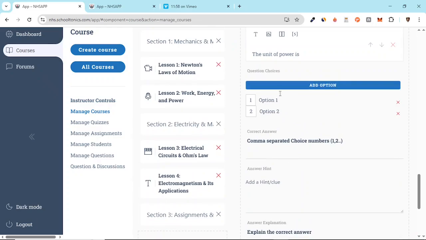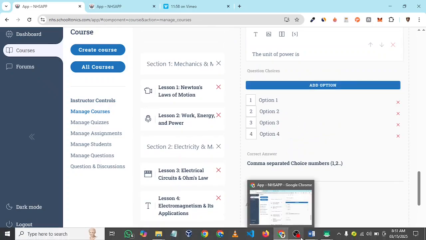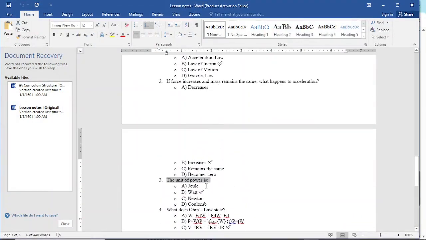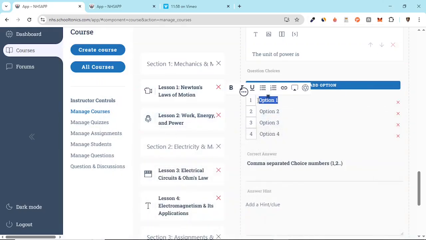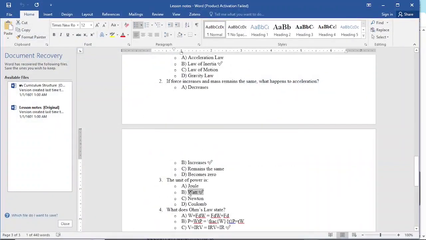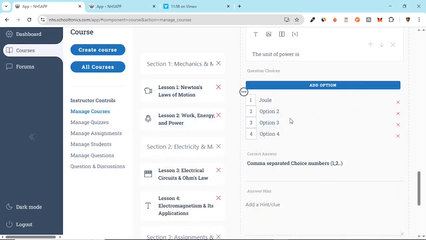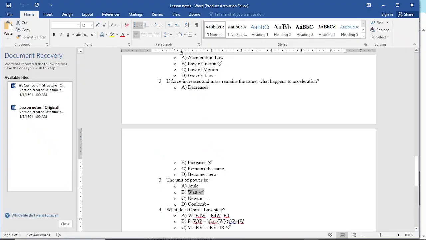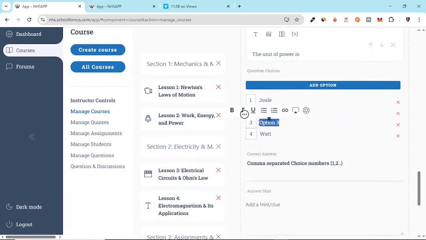So we can add options. Let's add 4 options. We'll copy this. The first one is Joule. So we'll just paste it here, which is the incorrect answer. Then this is the correct answer, watt. So we'll enter watt here, and we'll also enter watt here. So there is multiple correct answer. The student has to select the 2 options that are correct. Newton is another option. So we can also add Newton here.